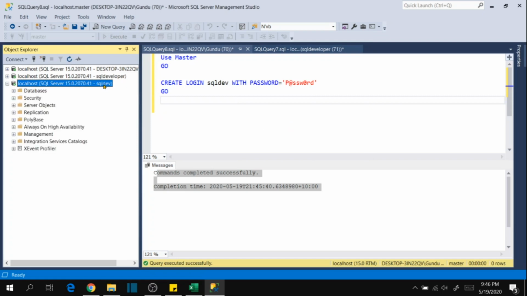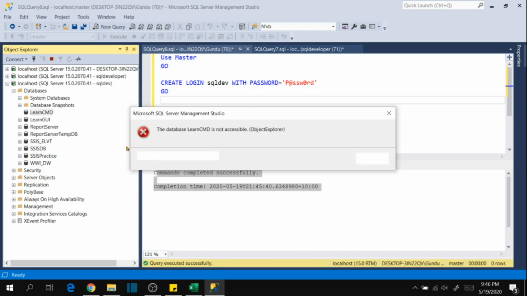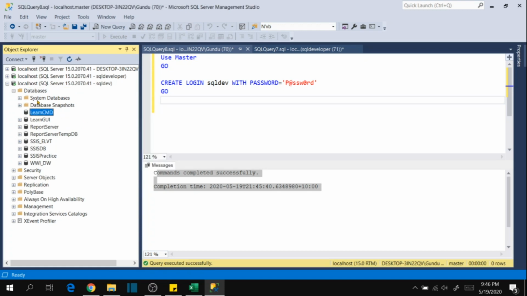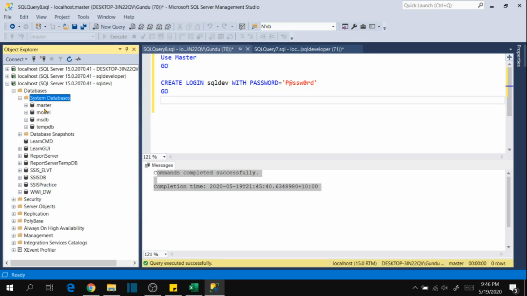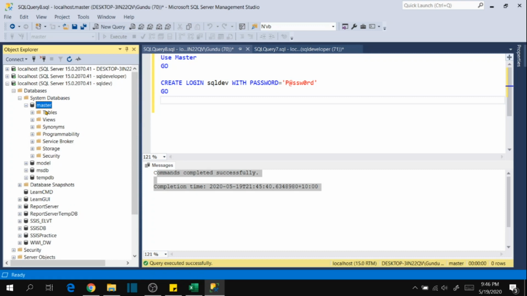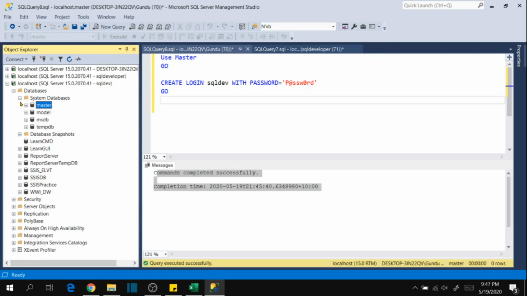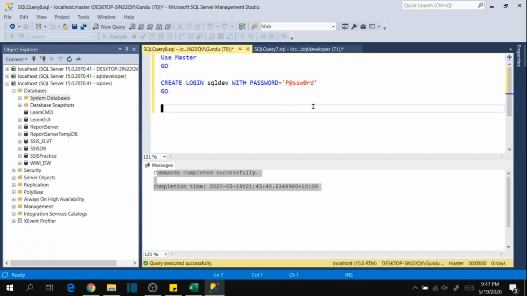So we have connected using our new login. Let's expand the databases, and you can't access them, right? And you can't access the master database as well. Okay, now let's create a user.